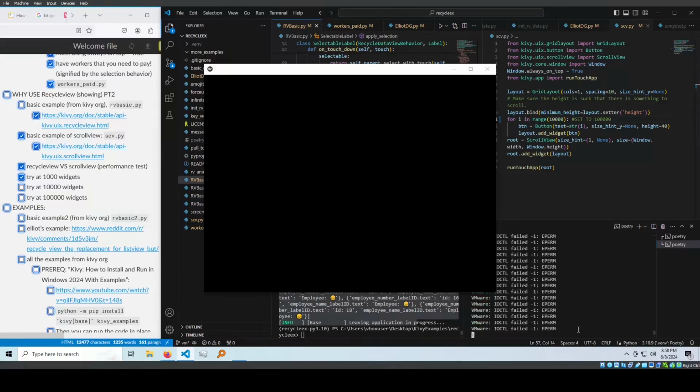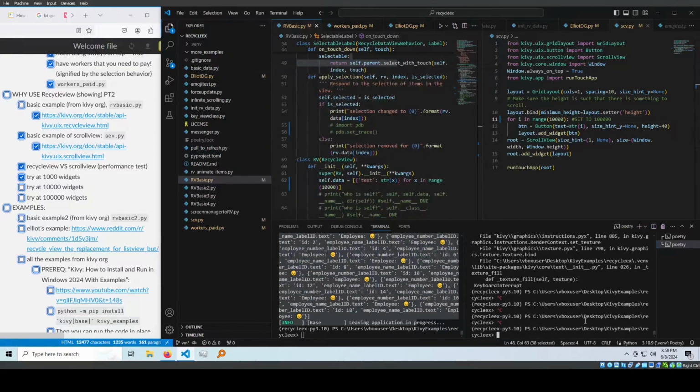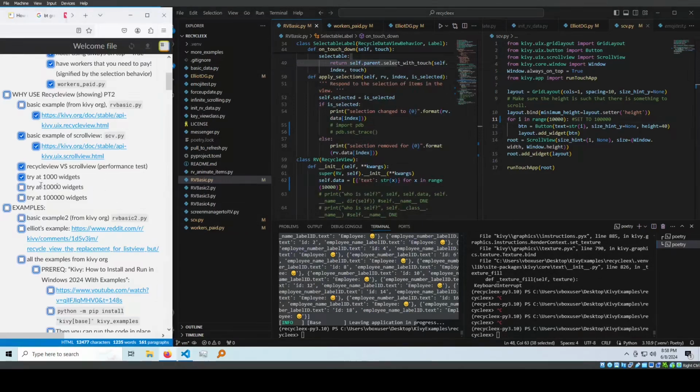Right? So with RecycleView, it works. With this, oh, something happened. Oh, my virtual machine died. Okay, so already lagging out. It's lagging so bad that my virtual machine cannot run it. So already at 10,000 widgets, it's failed.